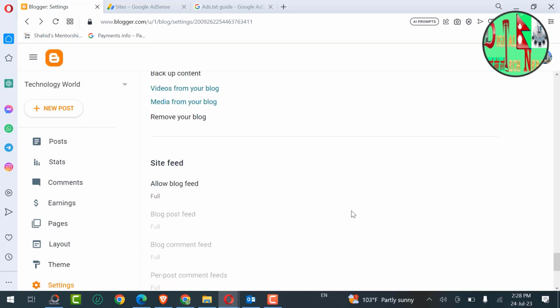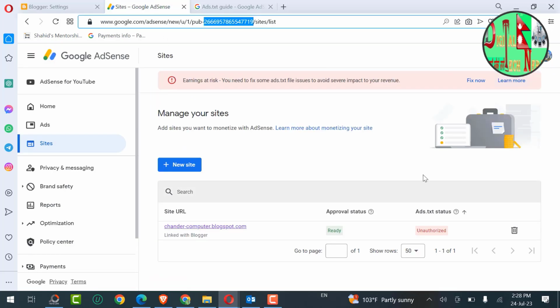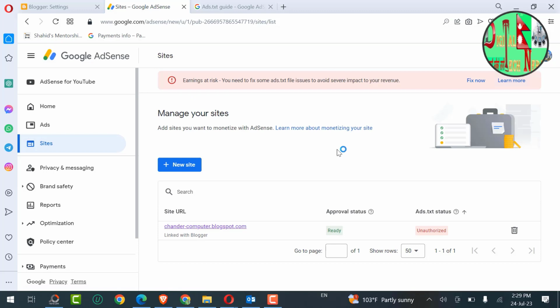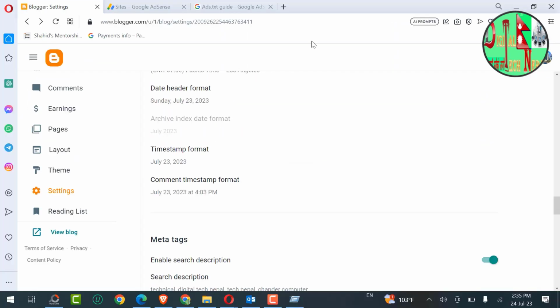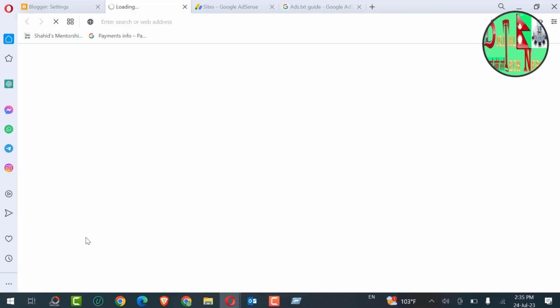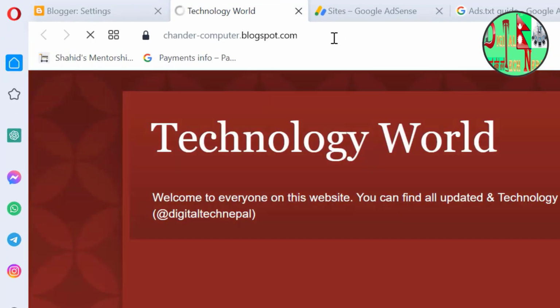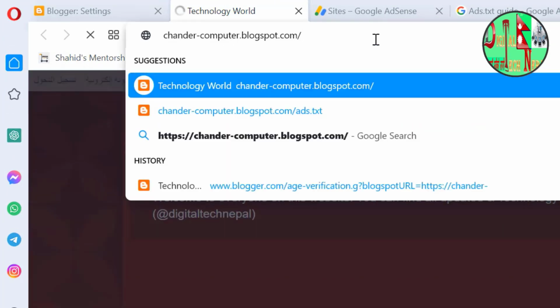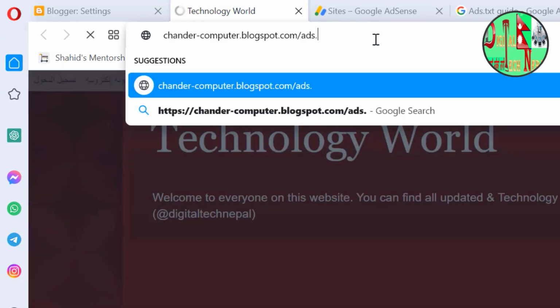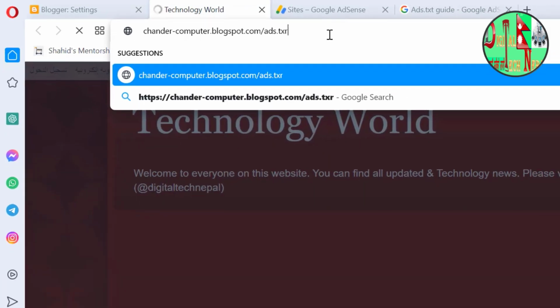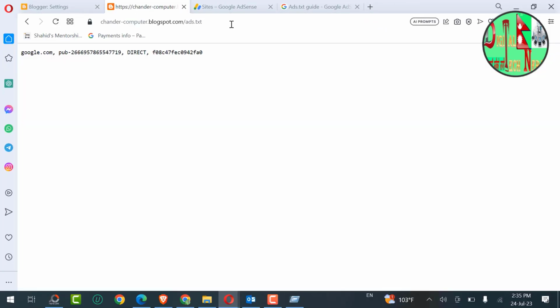Okay. Then just now this one has been implemented. Generally this one works within 24 to 48 hours. Sometimes it works immediately also. If you want to see whether it is implemented, just go to view the website, then type here /ads.txt. Yes, as you can see here, AdSense is showing here, so it means it's working fine. So wait for 24 to 48 hours and this issue will be solved.